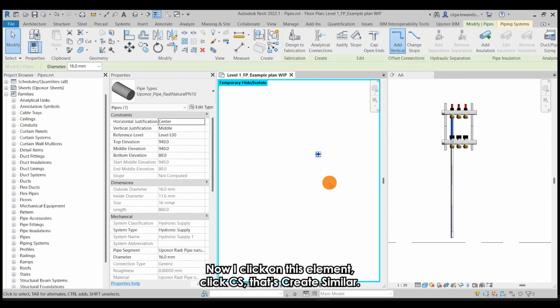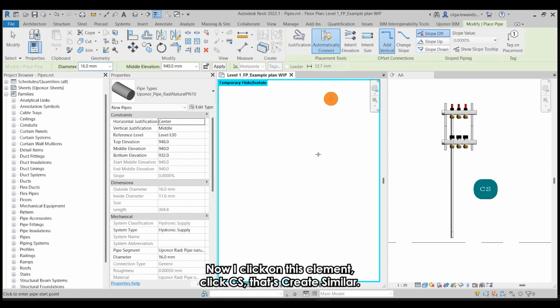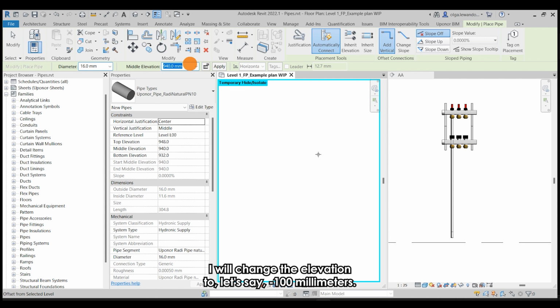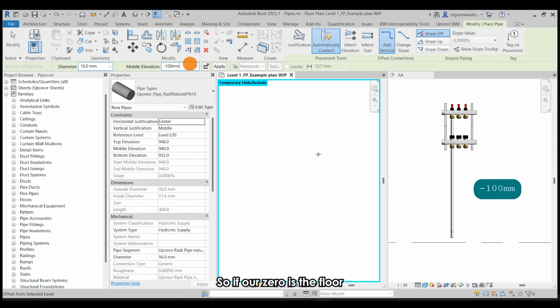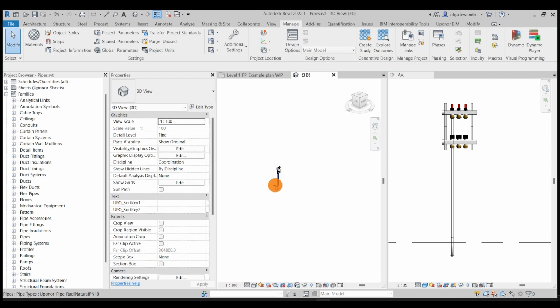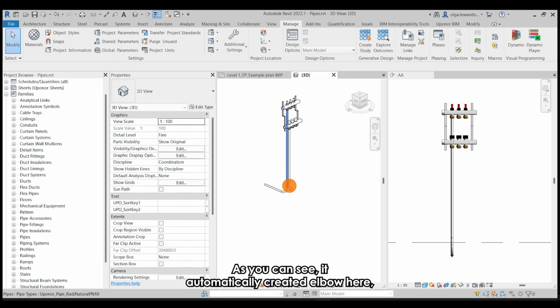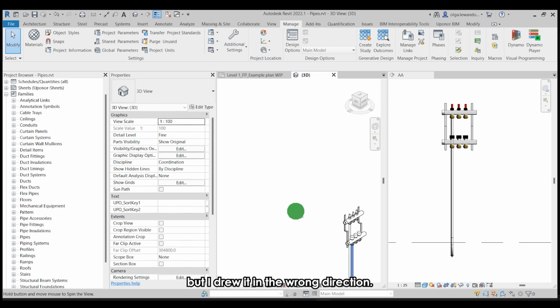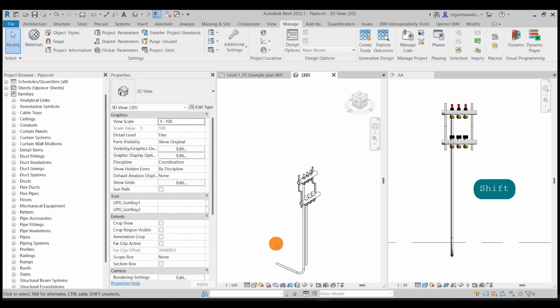Now I click on this element, click CS or create similar. As you can see, it snaps to that position. I will change the elevation to, let's say, minus 100 millimeters. So if R0 is the floor finish, let's say this is under that. As you can see, it automatically created an elbow here. But I drew it in the wrong direction.